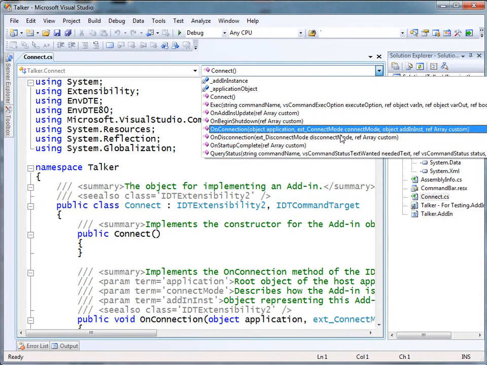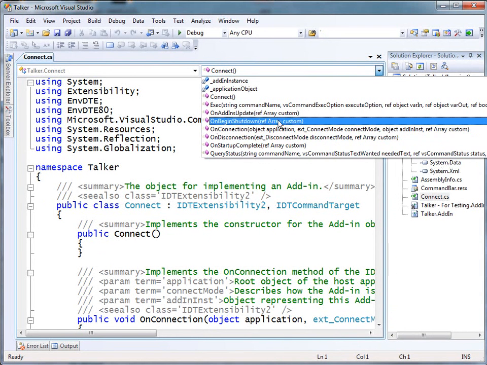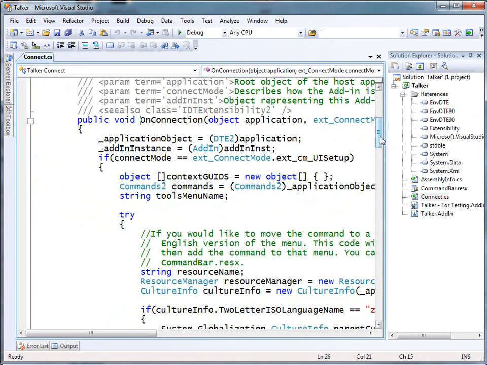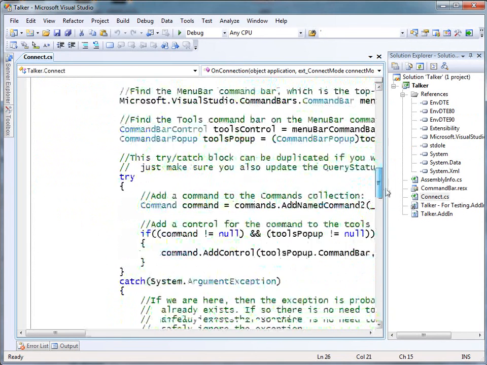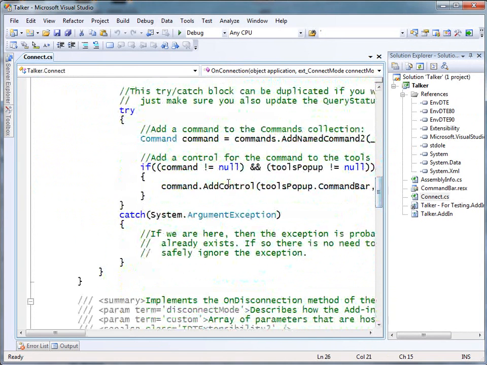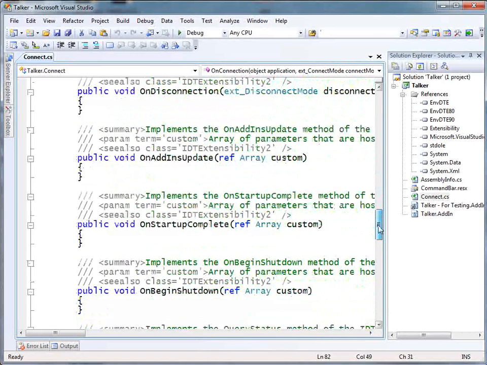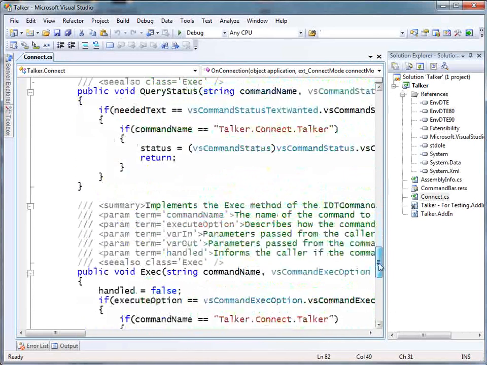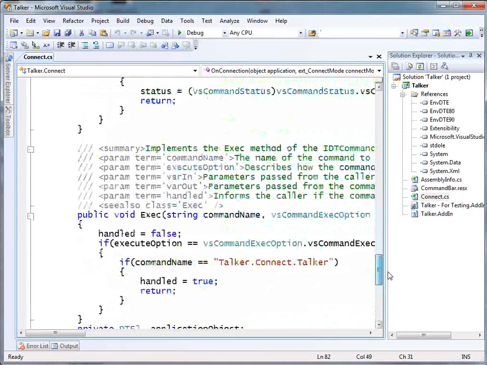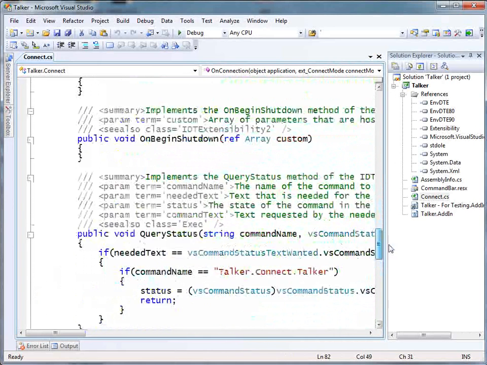And most of these are pretty empty. You'll notice Connect is pretty empty. OnConnection has a fair whack of code in it. And really all this code is doing is adding the item to the Tools menu for you. Okay? Look through the rest of it, you can see they're just pretty much blank. And QueryStatus and Exec are a little bit filled in. We're going to come back to that.